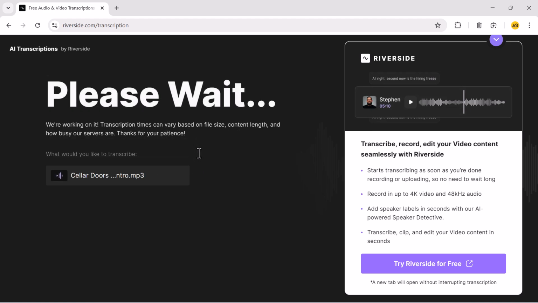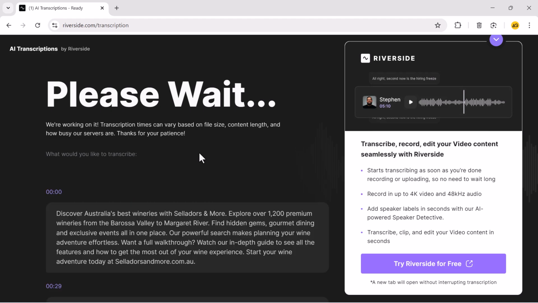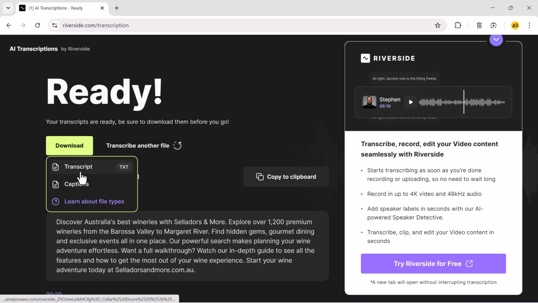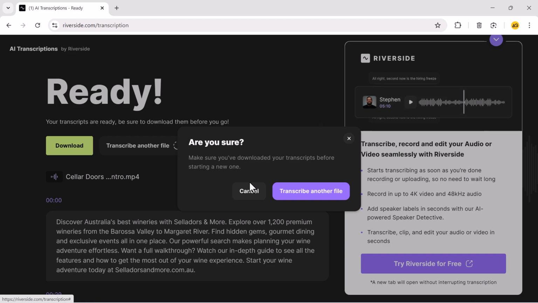Wait a few moments while the tool converts your audio or video into text. Once it's done, review the text. After that, copy or download the text file to your device. To transcribe another file, click on this button.